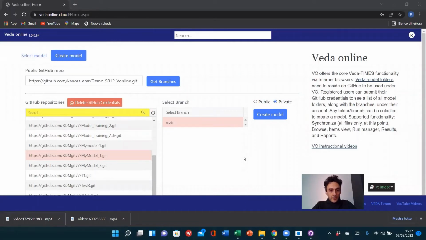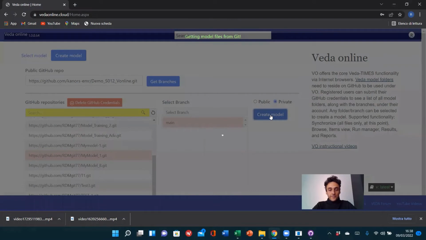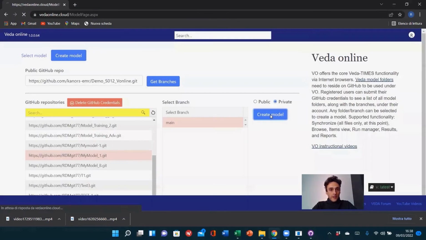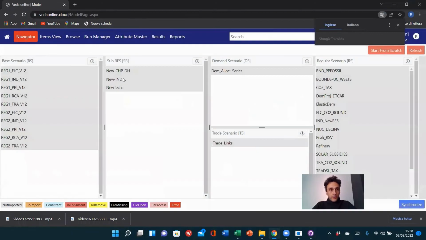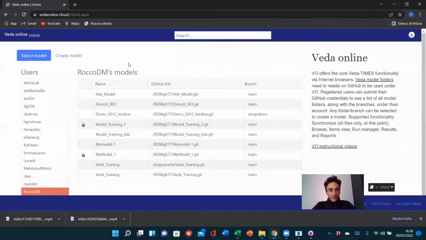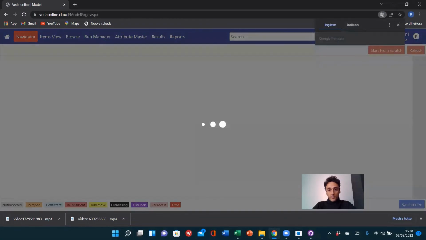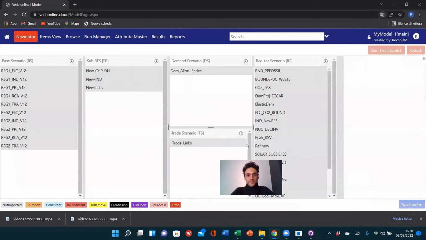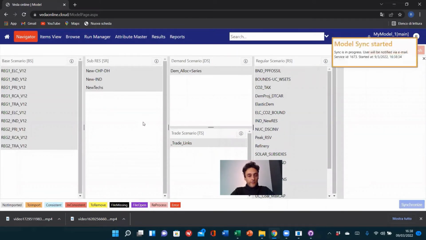And to finalize the process, the only remaining thing to do is to select the model we are interested in. This is my model _1. Select the branch, and decide whether we want to keep this public or private. So in this case, I pick private and just create the model. After this is done, I can see this model under my list of available models here. This is my model underscore 1, private, and I can select it and start playing with the model, first of all, by synchronizing it, and then browsing it, running the scenarios, and checking the results.